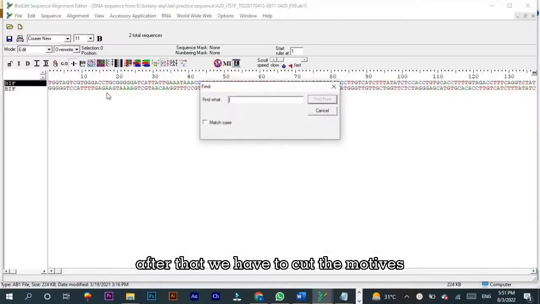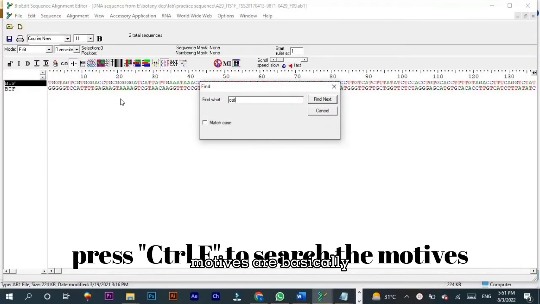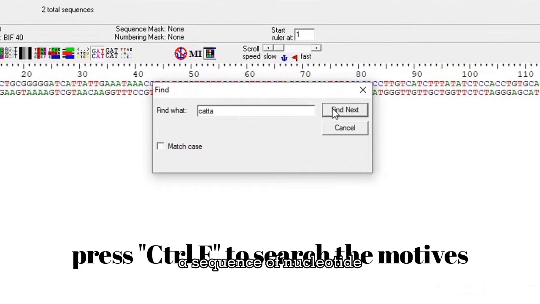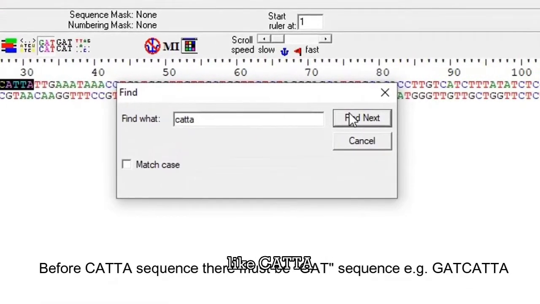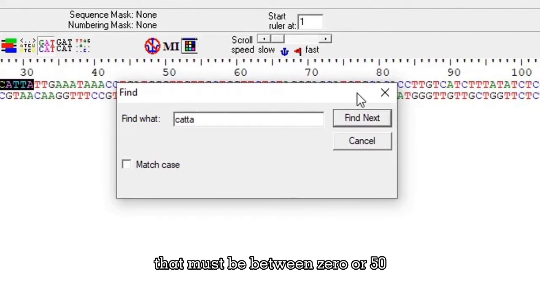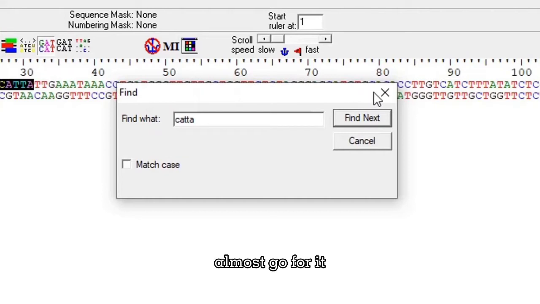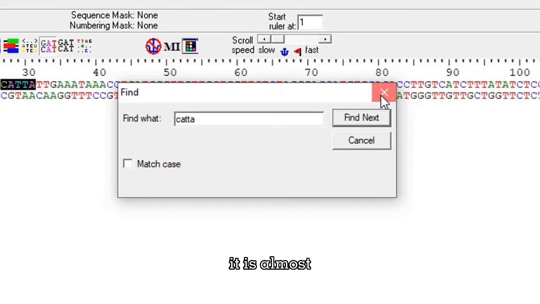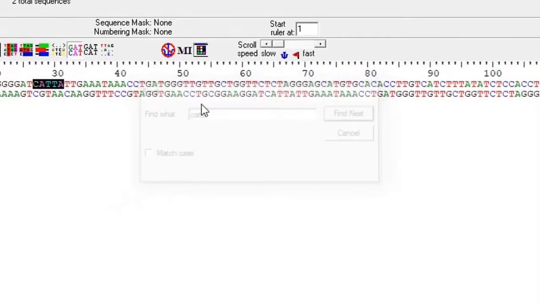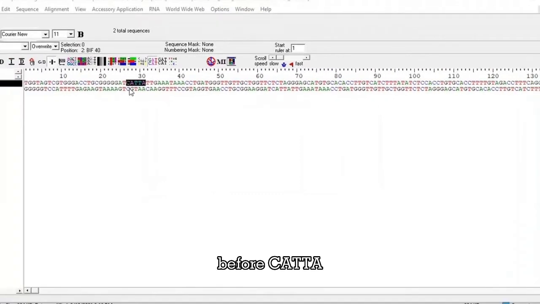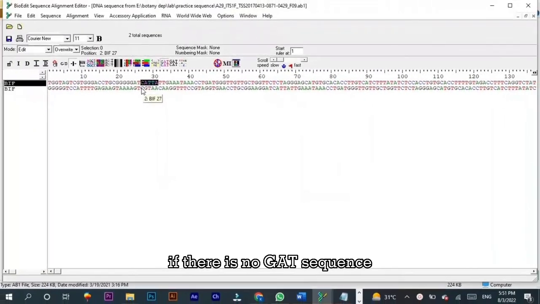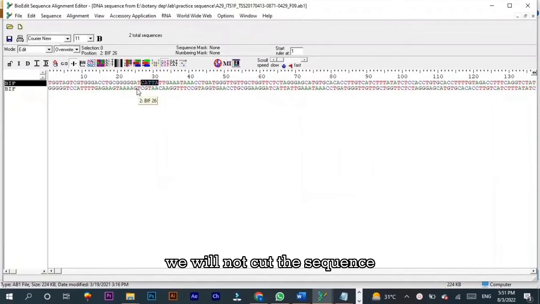After that we have to cut the motifs. Motifs are basically sequences of nucleotides. We have to cut two motifs. First we have to search for the first motif, which must be between 0 and 50 almost. Go for it, search for the motif and find. There must be a GAT sequence before it. If there is no GAT sequence before it, we will not cut the sequence.